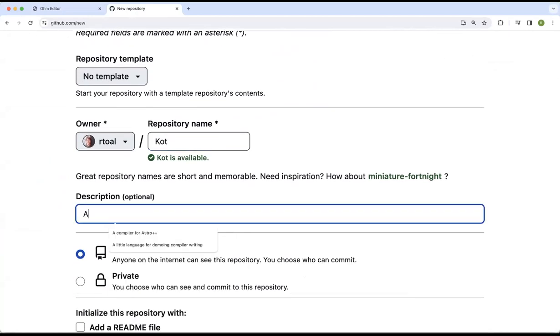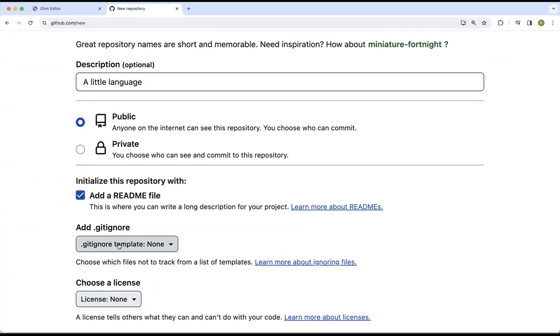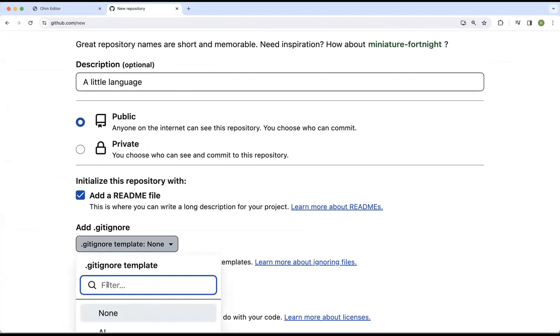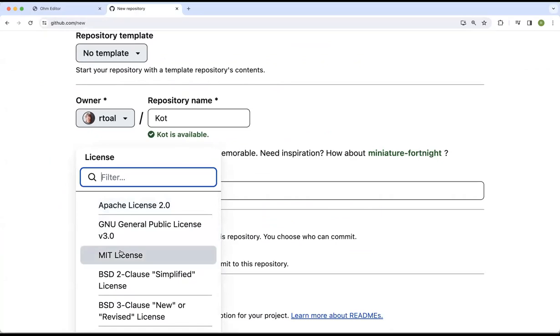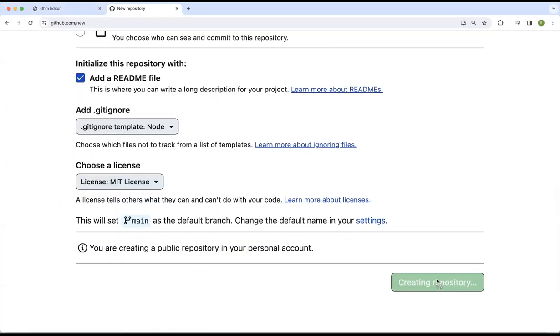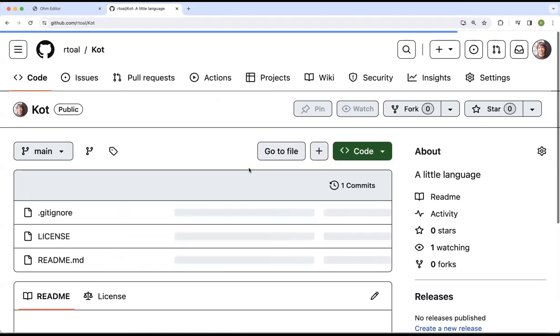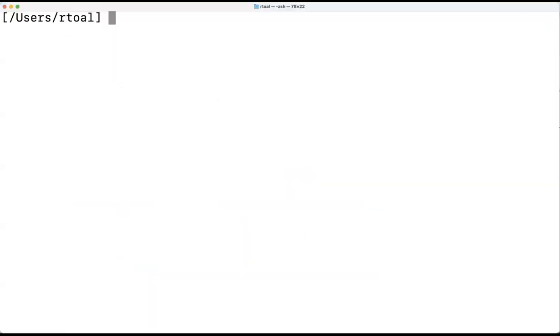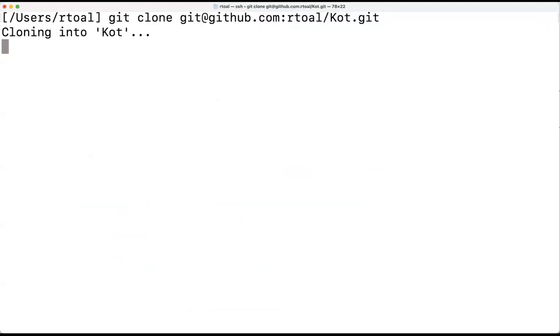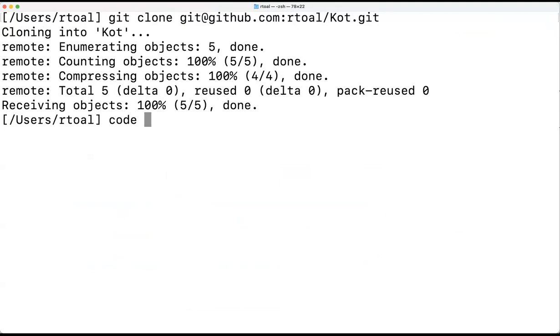So Cot is a little language. We'll keep this public, add a README. We're going to use Node.js for this and choose an MIT license and create the repo. Once the repo is created, we can go ahead and clone it like so. Clone. We can now go into the Cot folder to see what we've made.